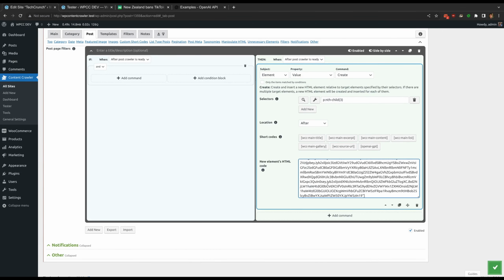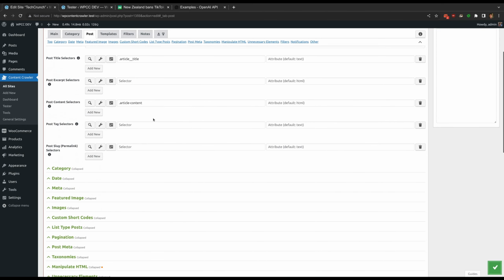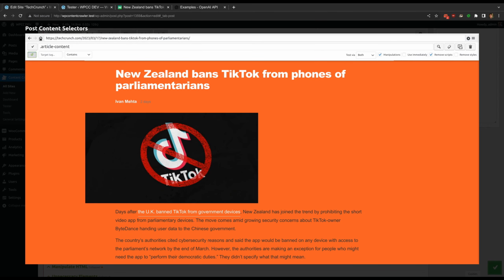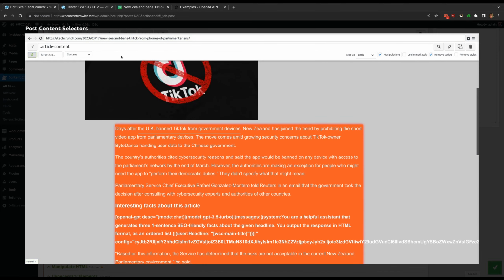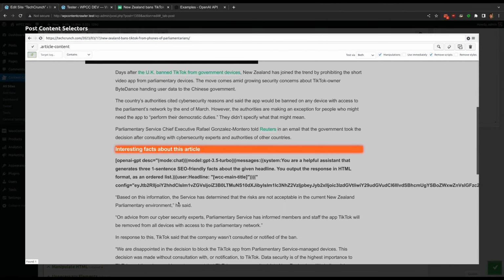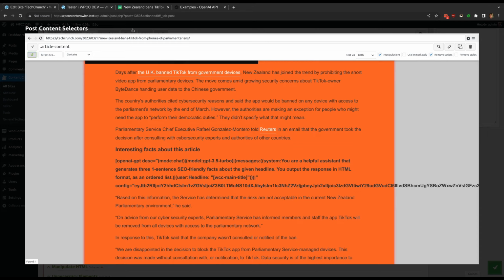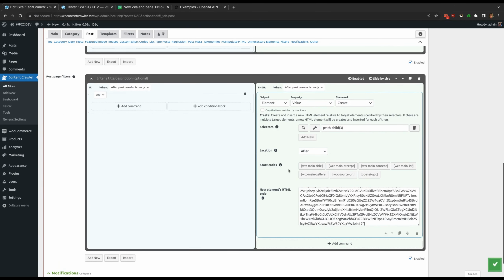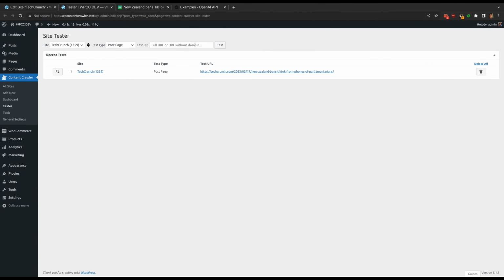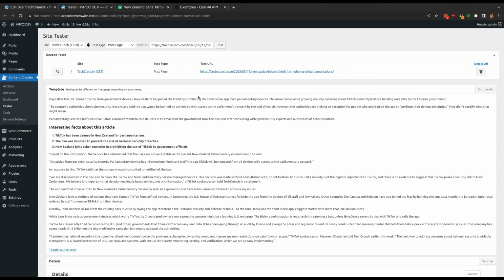When we use the visual inspector, the filters defined in the post page filters setting are applied. We can use this to see if our HTML code is inserted in the correct place. Nice, the HTML code is placed correctly. Let's save the settings and test them via the tester page. We can see the generated facts. Cool.